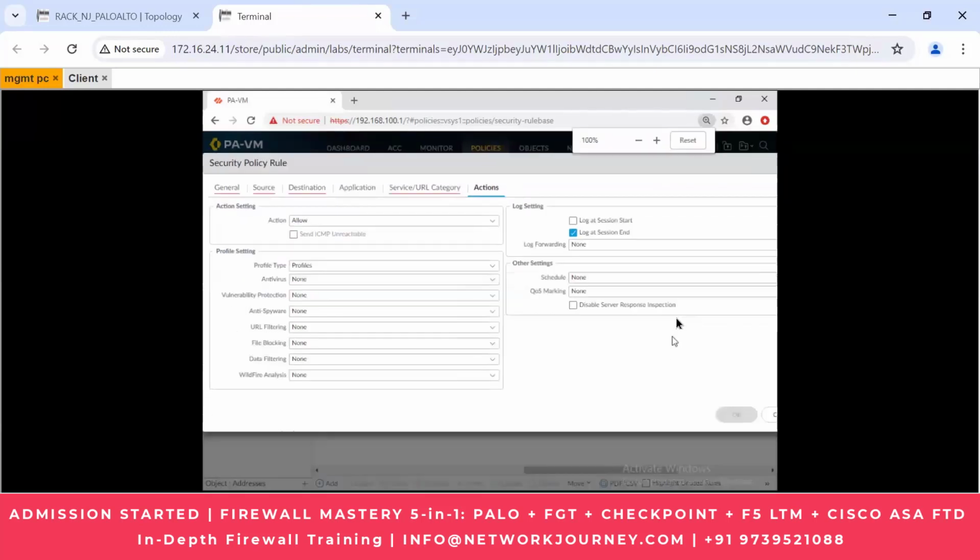Any doubt here? I know there will be a lot of questions. What is log at session start, log at session end? This tab needs an entire 2 to 3 hours of a session to understand each and every action, each and every profile. So it's something which is really interesting, but from the demo perspective, I'm keeping it really minimal so that you know the basics. Okay, we can't just jump into all of this at this moment.